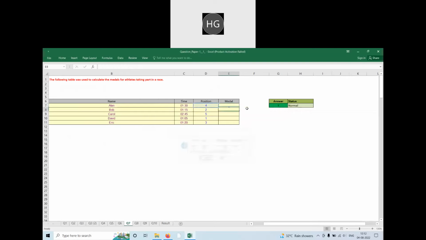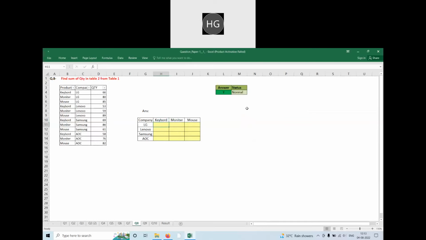Okay. Now here find the sum of quantity. So here I have two conditions, LG and keyboard. LG is given in this column and keyboard is given in this row. So here we have more than one condition, and we want a sum also. So in that case, what formula will I use? SUMIFS. Okay. SUMIFS, F4, comma.